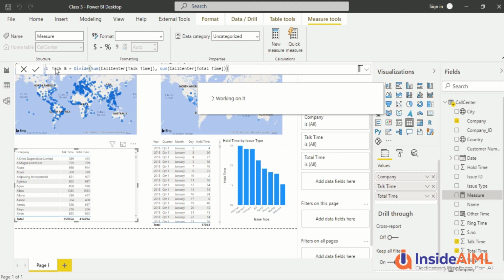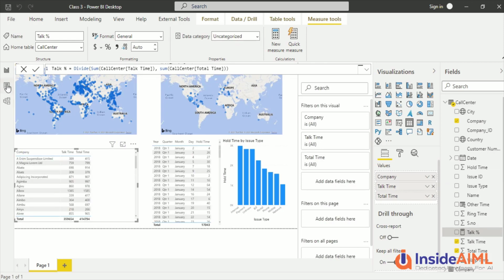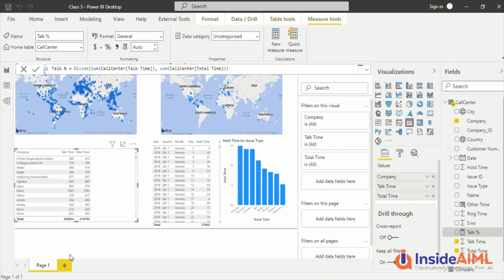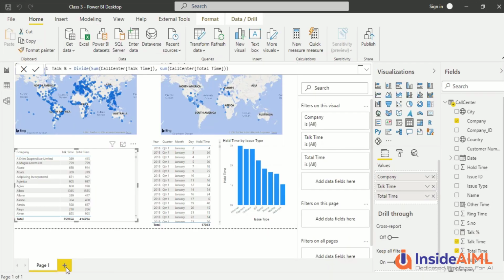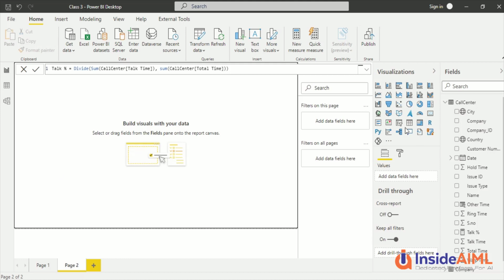Now here when we divide, it is going to create a column which is basically not available in the table. If I go back to the table, you will not see it here. So where do I see the measure? A measure we can only see in a visual, so we have to create a visual for that. I just clicked on the plus button and it created a new page for me. In this new page, I'm going to create a visual and try to see that.